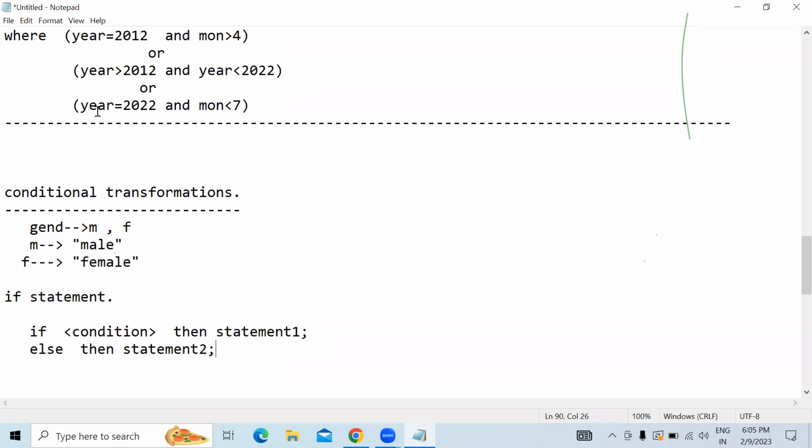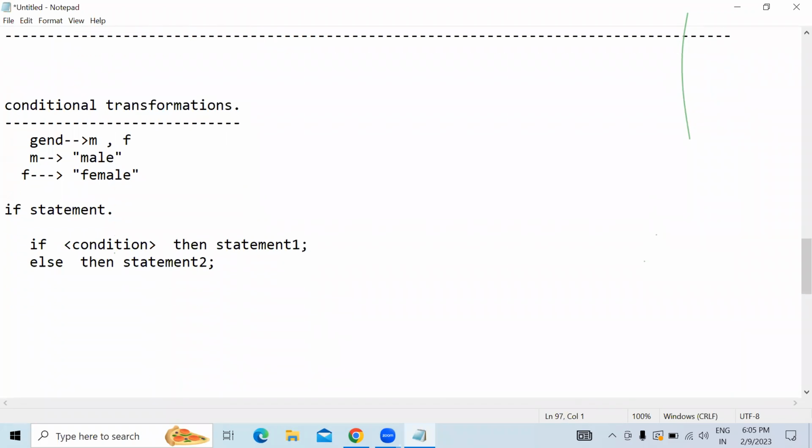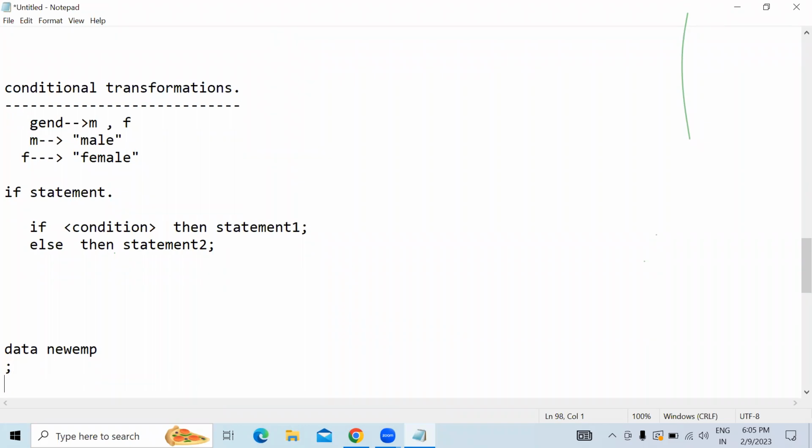Okay. Based on this, let's talk about our employee data set. Data employee, a simple thing. Already we have a new EMP. Set employee.